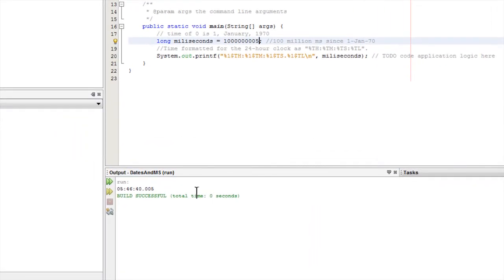And it runs, and at 100 million and 5 milliseconds after January 1st, 1970, it happened to be 5:46 and 40 seconds and 5 milliseconds in the morning, wherever that was at that time. That would be at GMT time of zero. So that is how you do it.